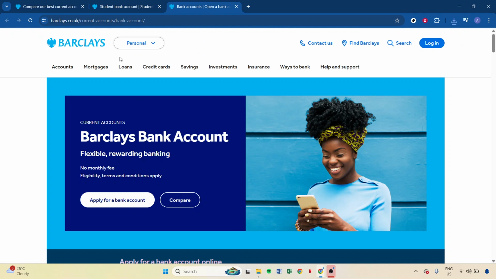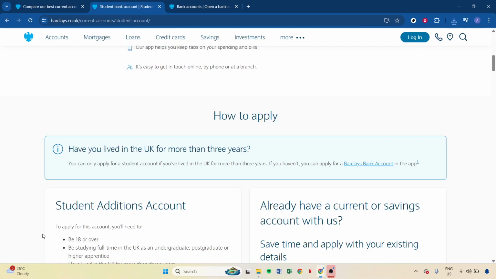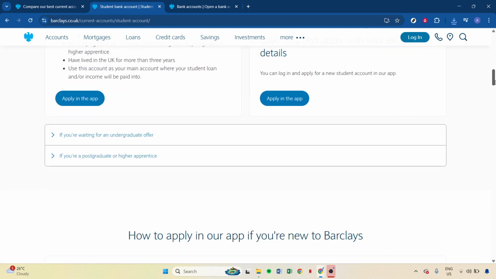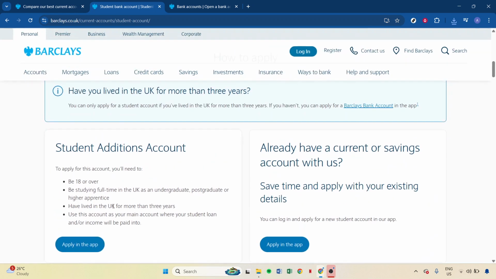Here's what you'll need in hand: your full name, date of birth, and nationality. Additionally, make sure you have your UK address and contact information, including your mobile number and email address. If required, have your visa, biometric residence permit, or immigration status information ready.